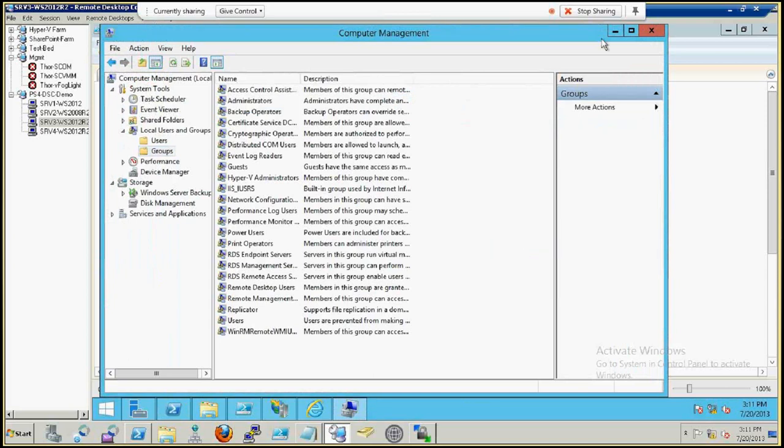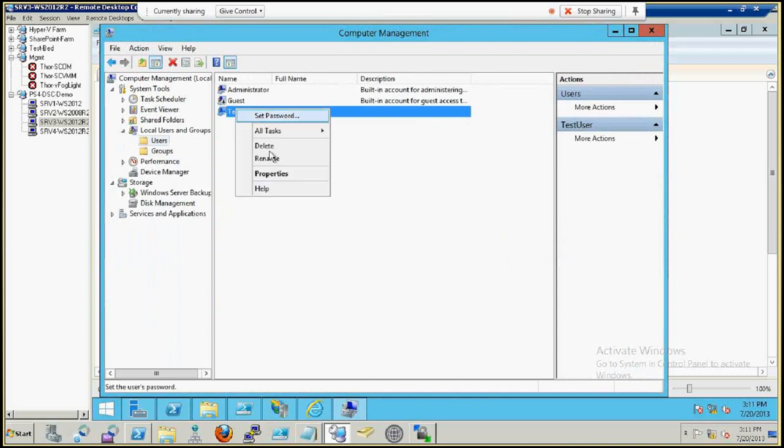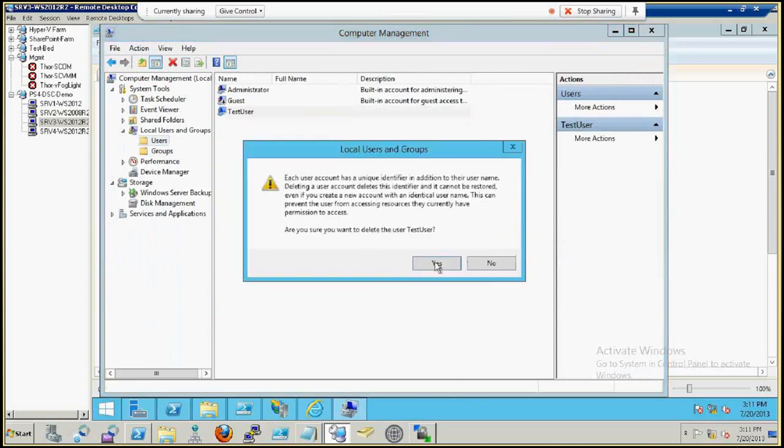Well, it didn't. So let's do one thing. Let's remove this test user and then run again.